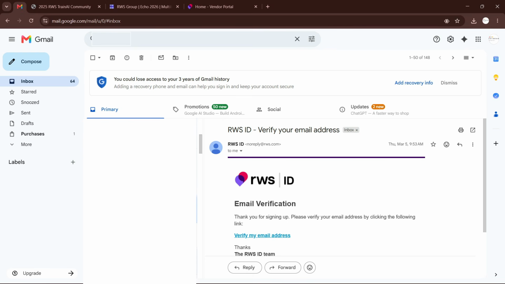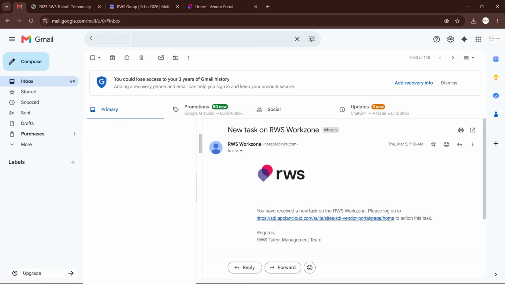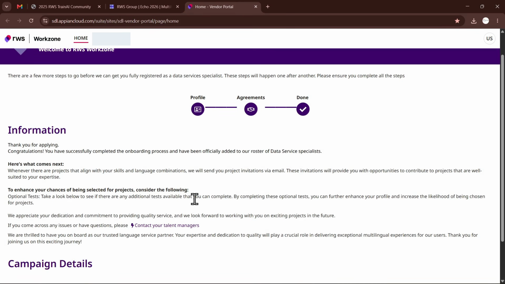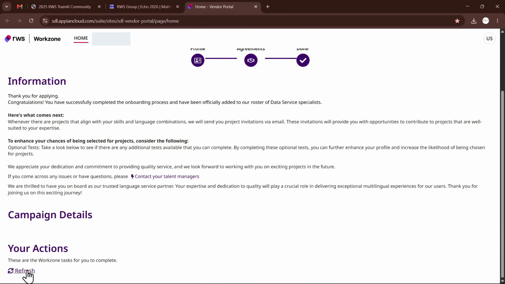So after verifying your email, anytime you have a new task, that is, they want you to do something, the email will come here. So you see now there's a new task for me. Dear, my name, you've received a new task on RWS work zone. So anytime the link comes, click on the link and then scroll down. It will bring you here, right? Just scroll down. You see under your actions, anything they want you to do, maybe update your picture, change your password, all those things, they'll let you know here under actions. So if you do not see anything, click on refresh.